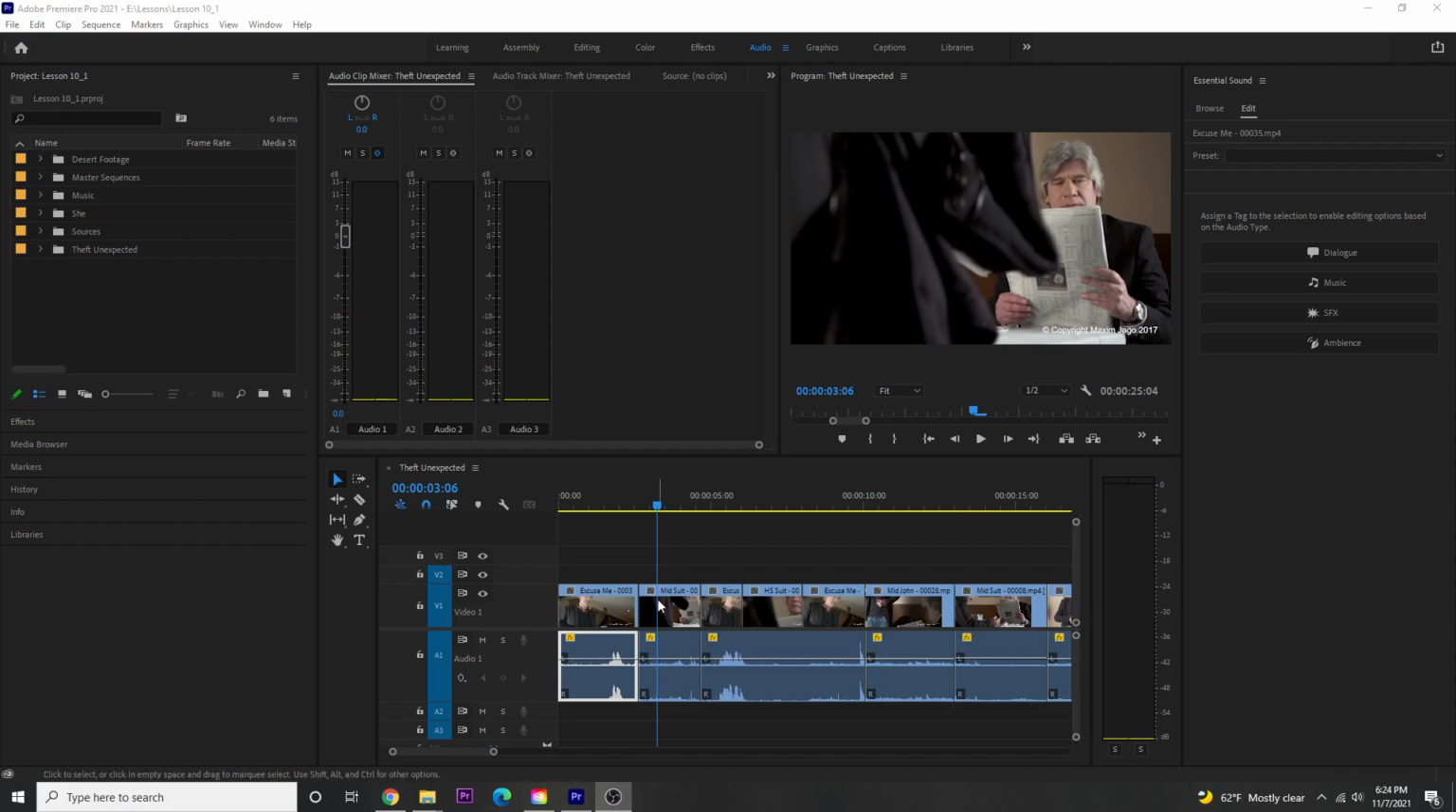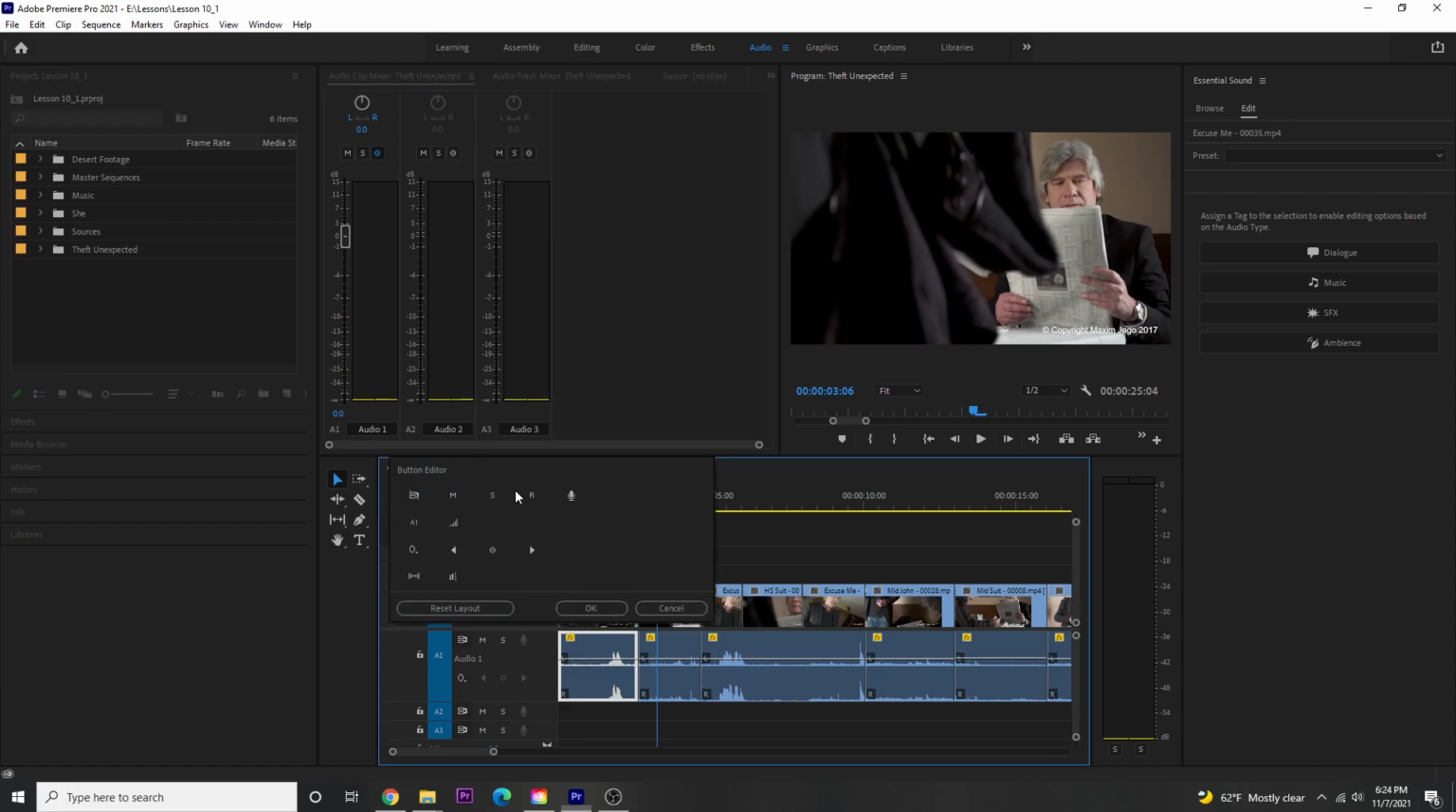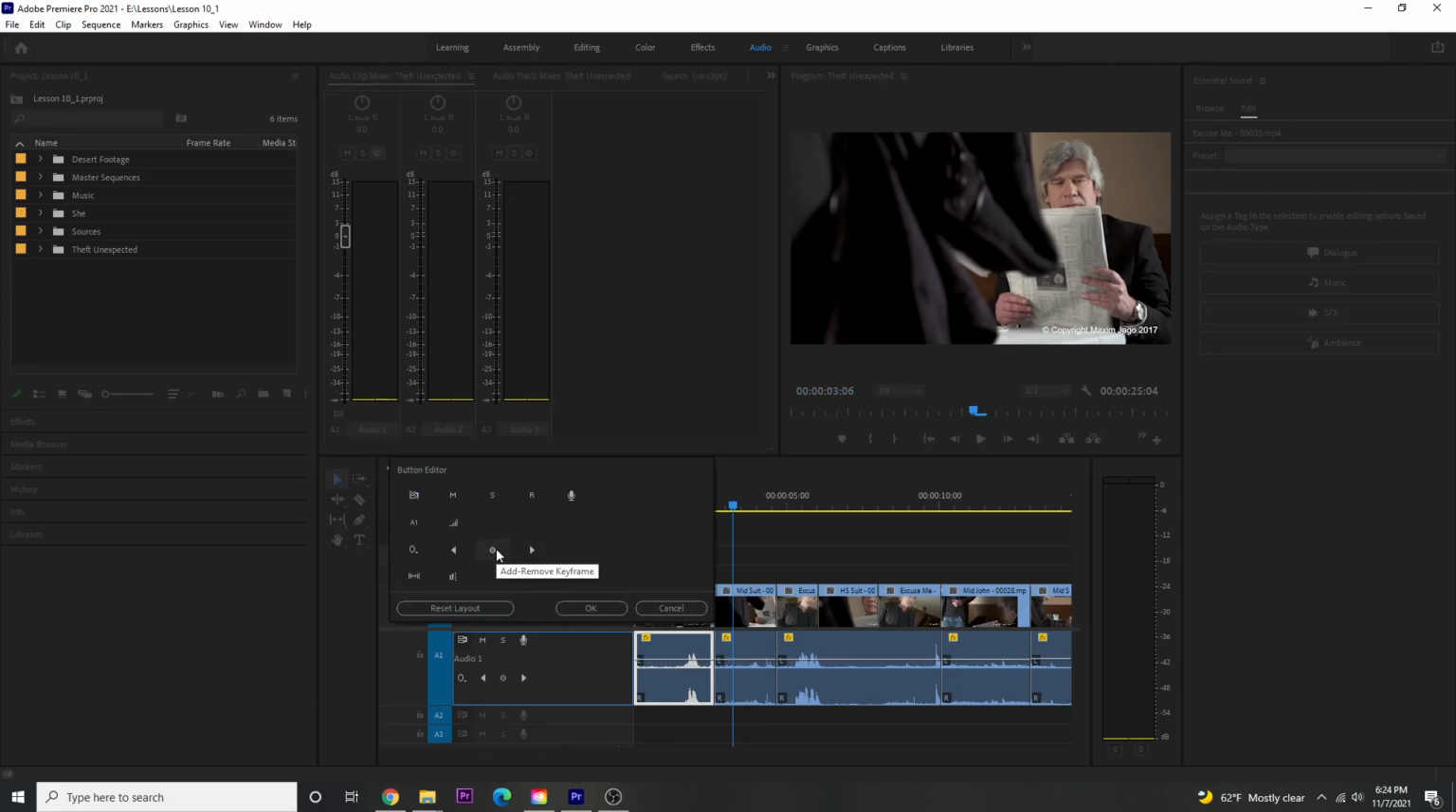So one of the things that the book is wanting you to do, and it's talking about your timeline. This little wrench is for your settings. You have one of these in pretty much each of your panels. As you can see up here in your program, you have one, and that allows you to customize the shortcut tools that you're seeing. For this purpose, we're going to look at this one here. When you open it up, we're going to adjust the audio headers. So when we choose that, it gives me a button editor.